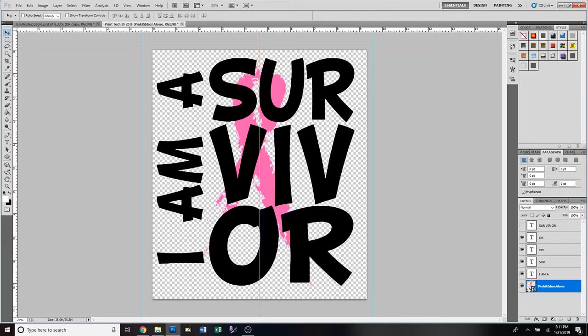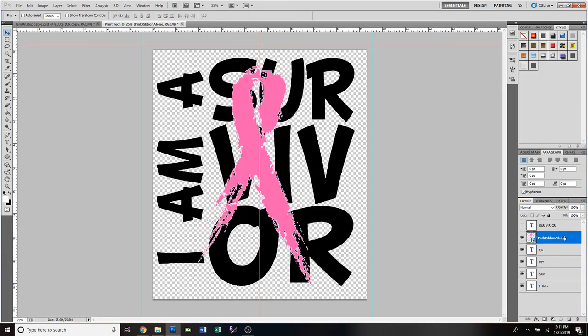So the lower layers are in the back. The top layers are in the front. So you can do whatever you need. So in this instance, we need it to be in the front.